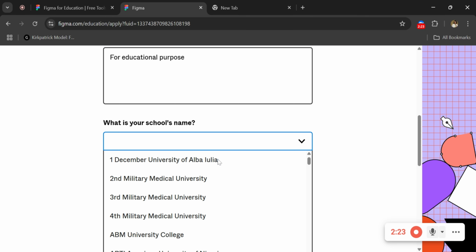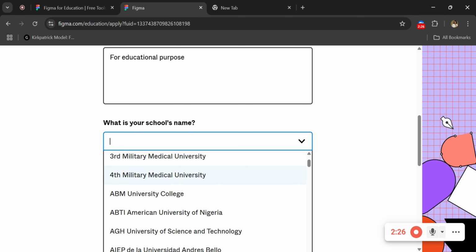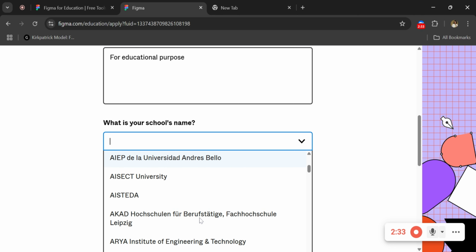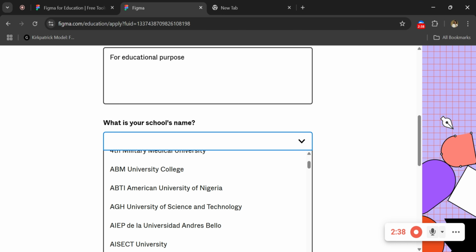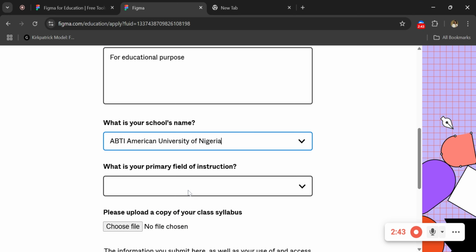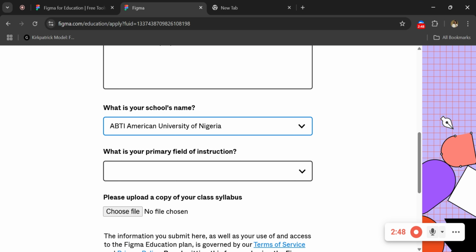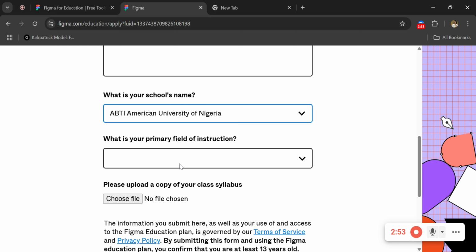What is the name of the school? Due to the fact that my region is in Nigeria, I'll just select any institution within Nigeria. So we go to any name that seems applicable to your region. If you're in America, pick an institution that is in America, if you can see it on the list in there.